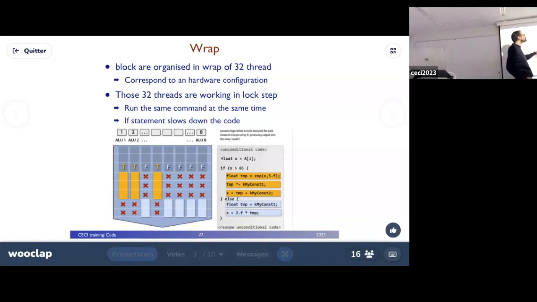So one issue is an if statement. Let's imagine my code here. I have an if statement, if x is smaller or bigger than 0, and x is data, so it can change from thread to thread, right? So I'm evaluating that if statement first, and I have some threads which are true, some which are false. Since my code needs to run exactly the same instructions on all the data at the same time, what the GPU is going to do is to hide some threads. In this case, it will first execute the true statement, and therefore will just mask those data so that it doesn't do the computations on those.